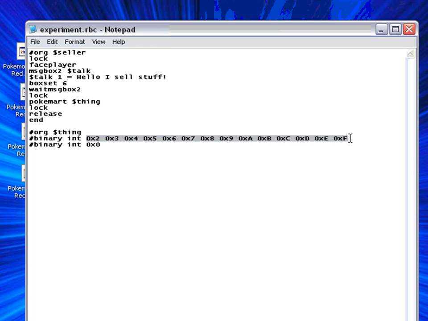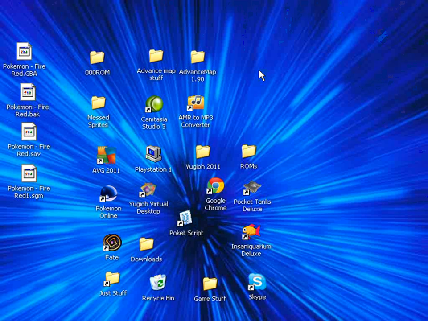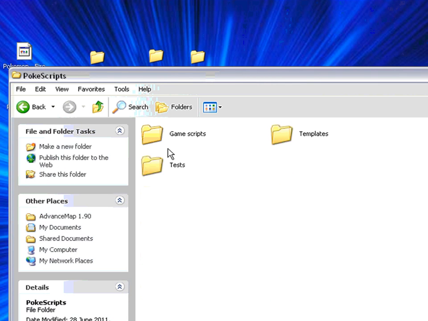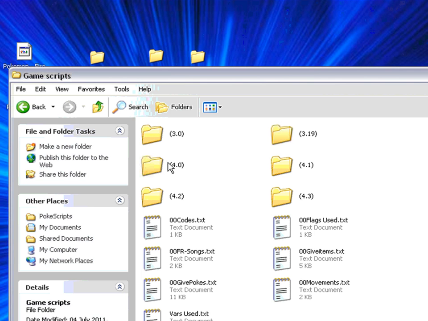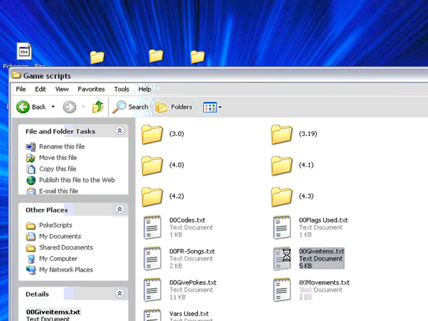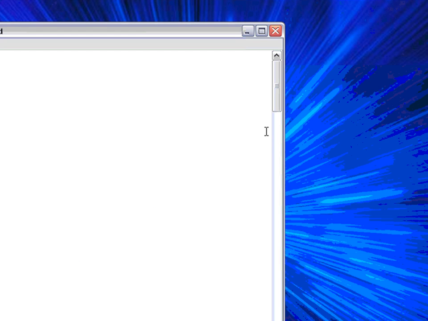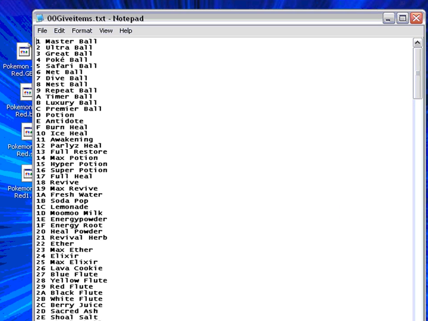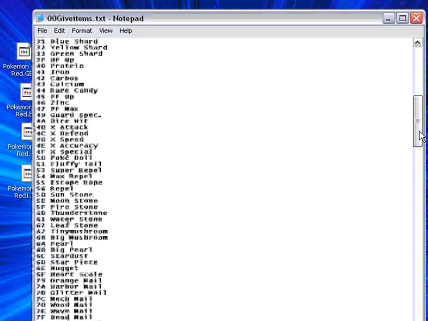And then these codes are the bits that you should really change the most, because they are in fact all the item codes. Right now they're Pokeballs and stuff, but I could easily change it. Let me just find my give items. Here. So here they all are. This is the give items thing.